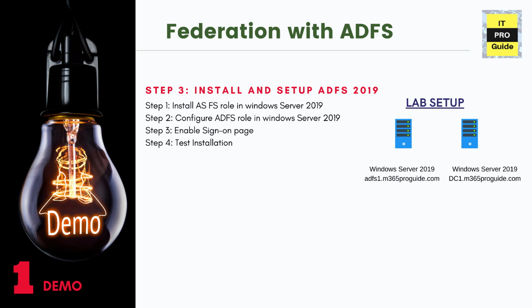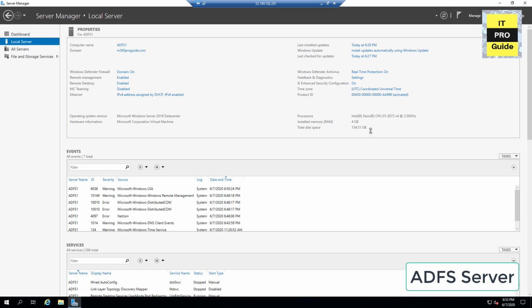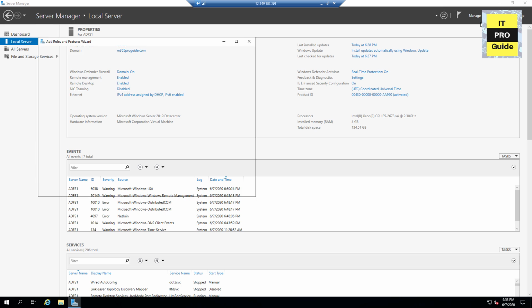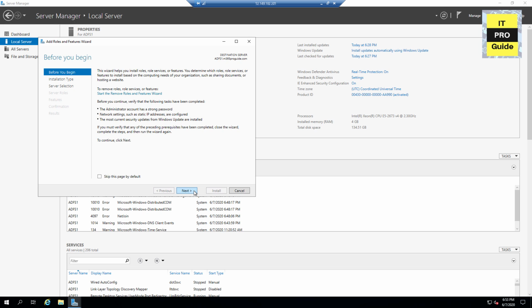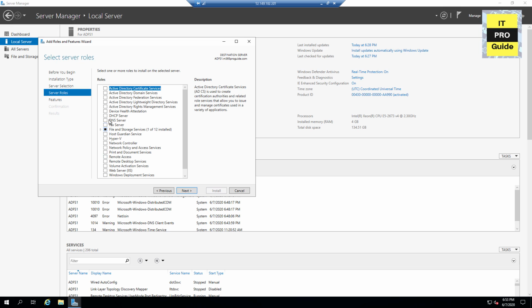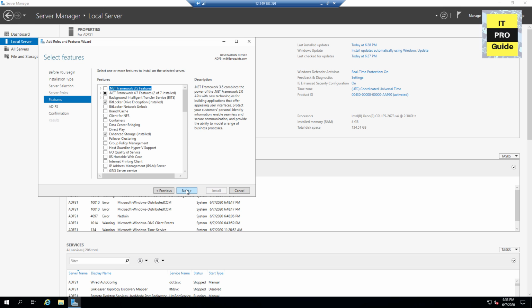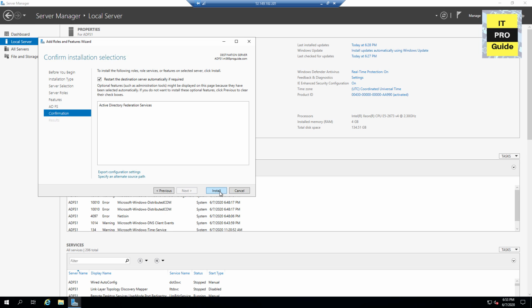We're going to start with the installation of ADFS in Windows Server 2019. The steps are the same for Server 2016 and 2019. So let us install the ADFS role in this server. This is the ADFS server joined with the Active Directory domain. To install, go to Manage, then click on Add Roles and Features, then click next. From the roles, select Active Directory Federation Services, then click next. Then complete the wizard and click install.